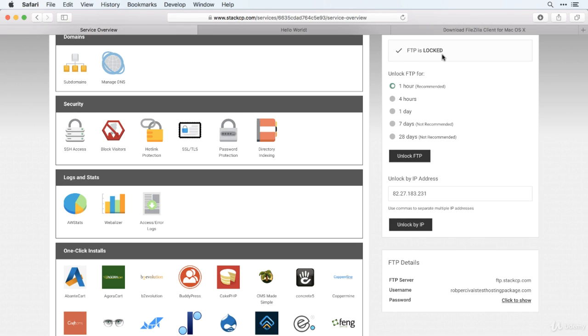So first off, you'll notice here that FTP is currently locked. This is a security feature of Eco Web Hosting to prevent other people accessing your files. You can either unlock FTP by time or by a specific IP address if you know that your IP address doesn't change. So if you know you're on a fixed IP address, then click unlock by IP.